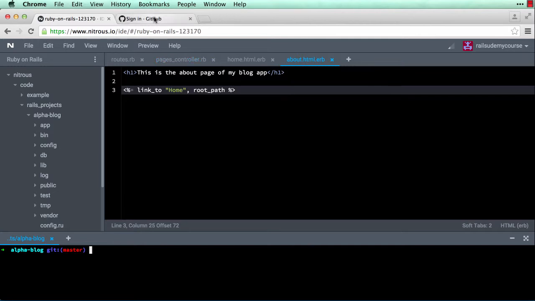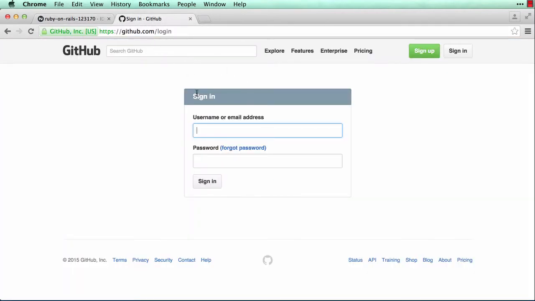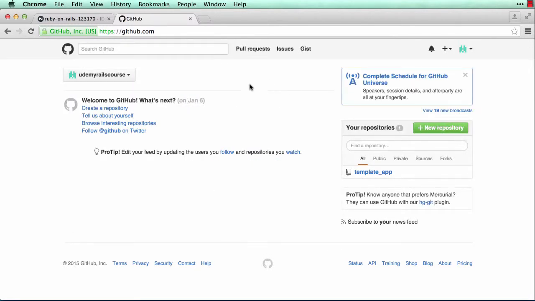Now, I'm going to pull up my GitHub account over here. If I go to github.com and click on sign in, use the email address that you used to create the account, then enter your password and click on sign in. Okay, once you sign in, this is the page that will show up.